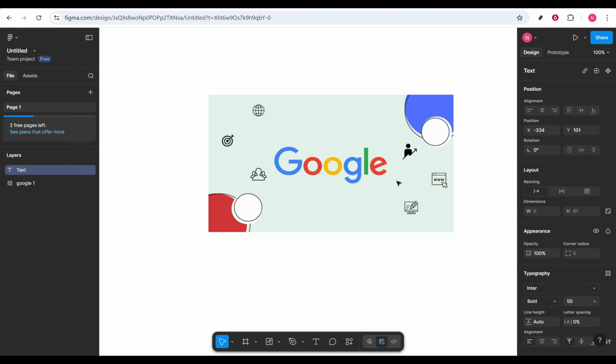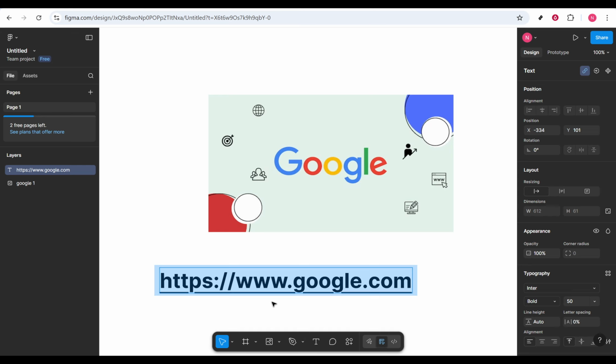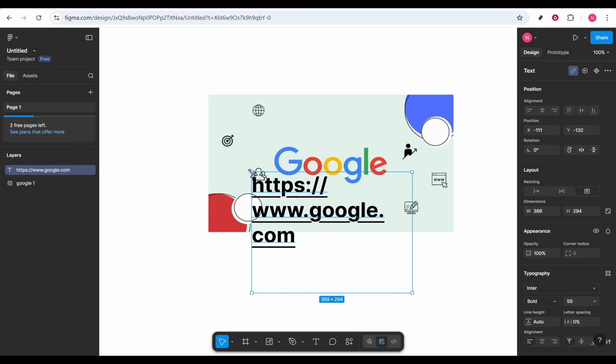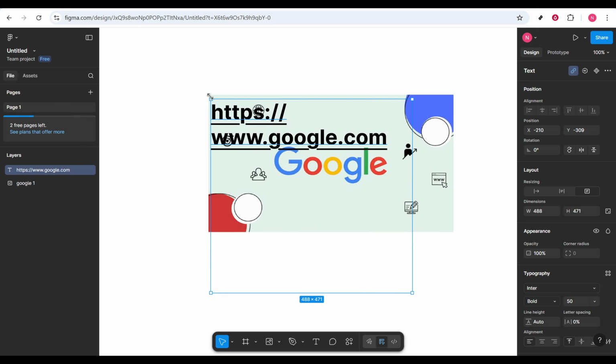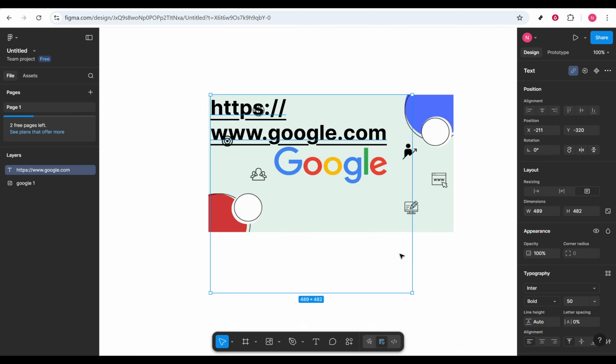Now, create a text box. You can press the T key or choose the text tool from the toolbar, then click once on the canvas. With the text layer selected, look over to the right-hand properties panel for the link field. This is where you attach a URL to that text layer. Click in the field and type or paste the full web address, including the HTTP prefix, so Figma recognizes it as a valid link.